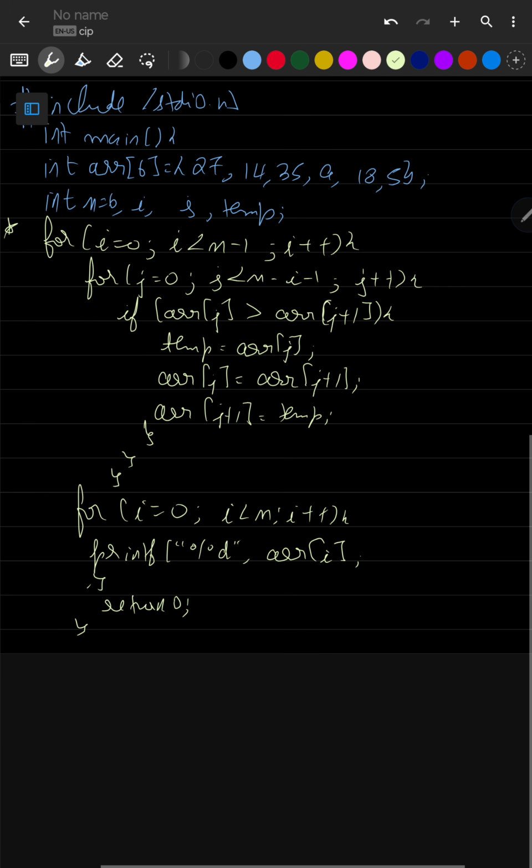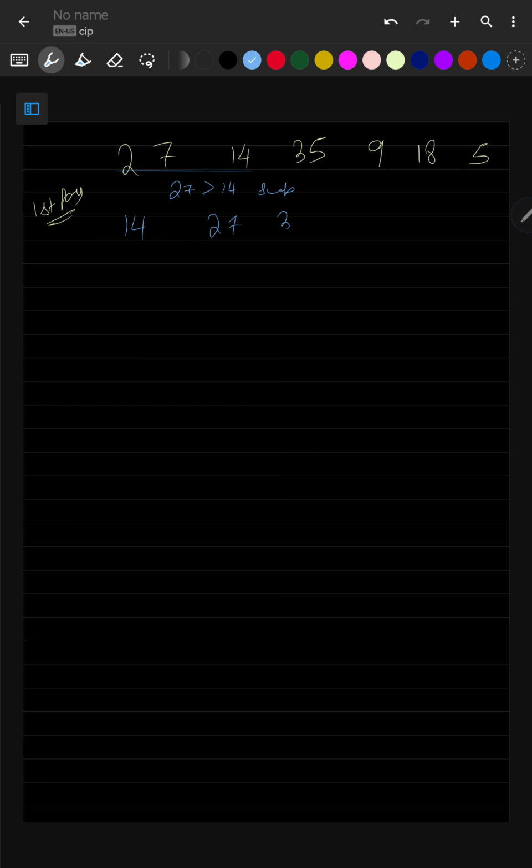This is bubble sort. Now same question I'm doing tracing for easy understanding. Please pay attention. 27, 14, 35, 9, 18, 5. First pass, okay. I'm comparing 27 and 14. 27 is greater than 14, so I will swap. 14, 27, 35, 9, 18, 5. Next, I'm comparing 27 and 35, adjacent elements. 27 is less than 35, so I will not swap. I will keep it the same: 14, 27, 35, 9, 18, 5.